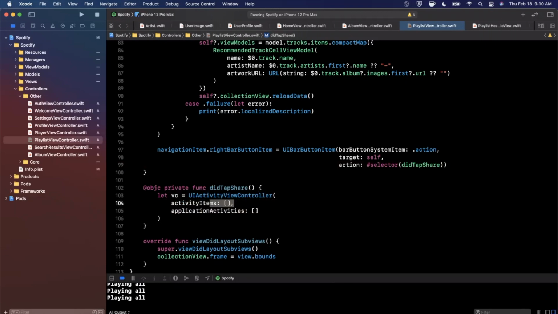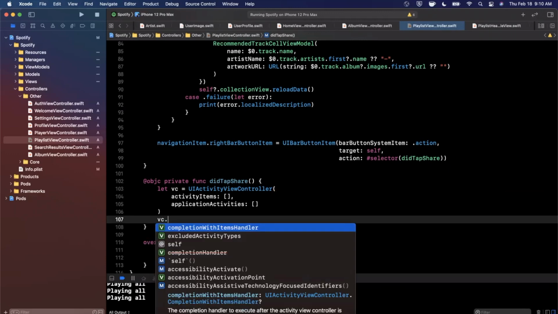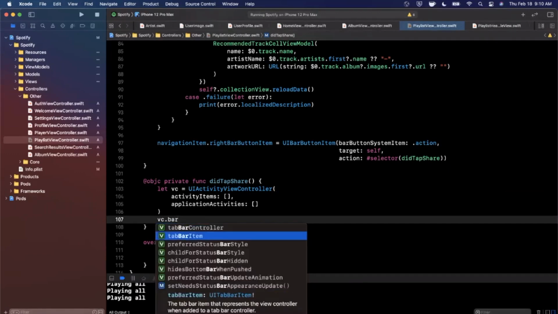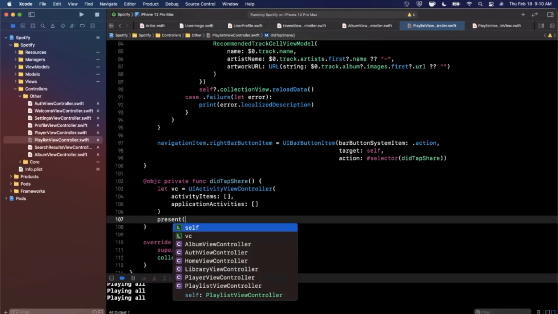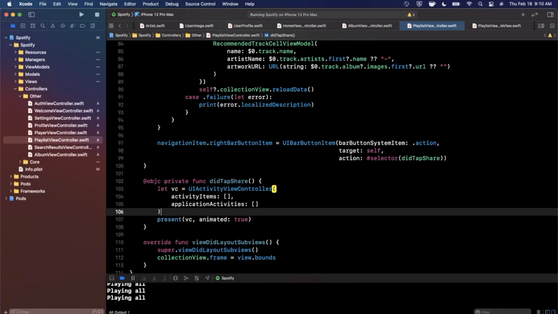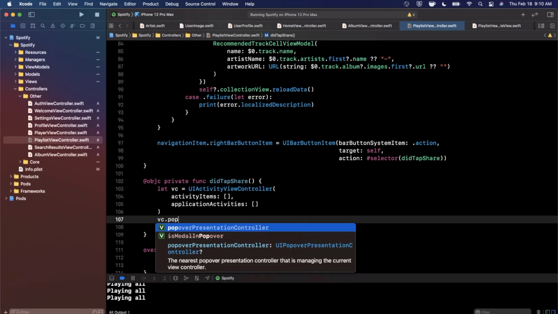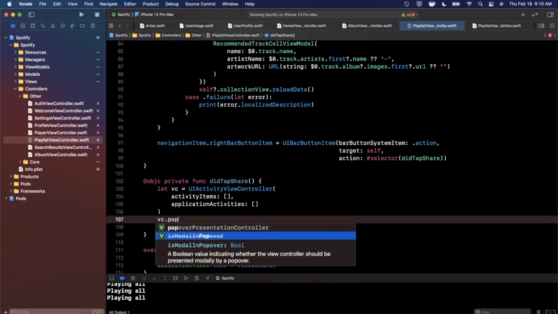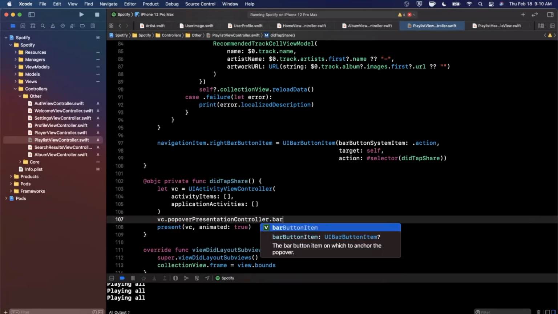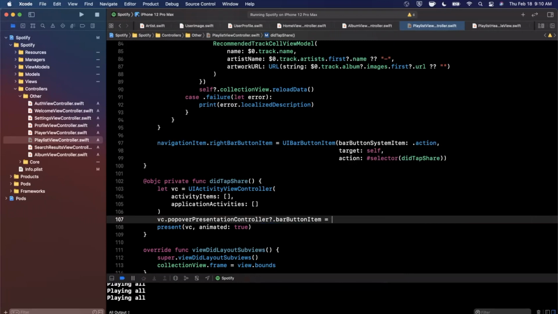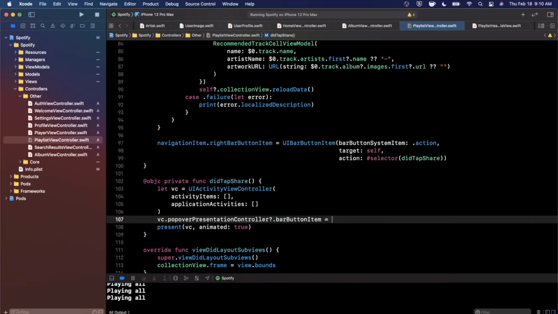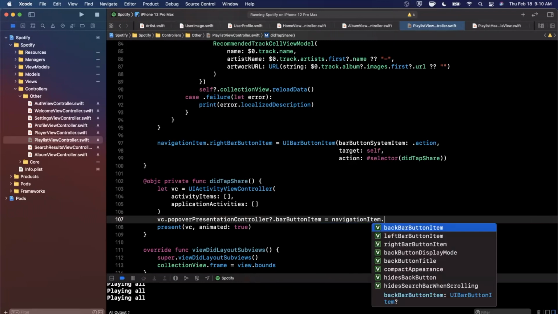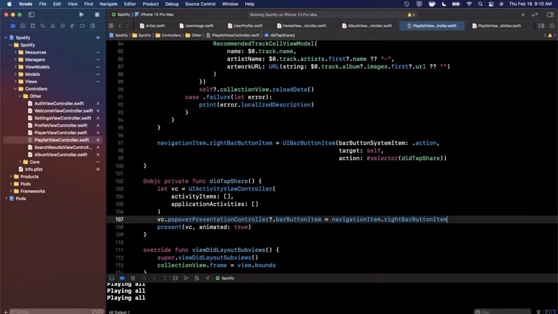I'm going to fill in that first array in a moment, but we're going to say VC, we want to present this now. So we're going to say present VC animated true, but we also want to say VC.popoverPresentationController, and we should be able to assign a bar button. This is for iPad, so your app doesn't crash on iPad, but we want this popover to be connected to the right bar button item, just like that.